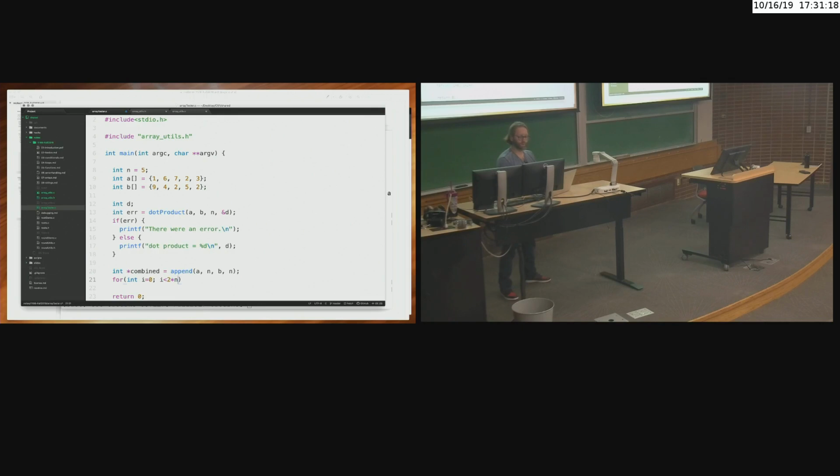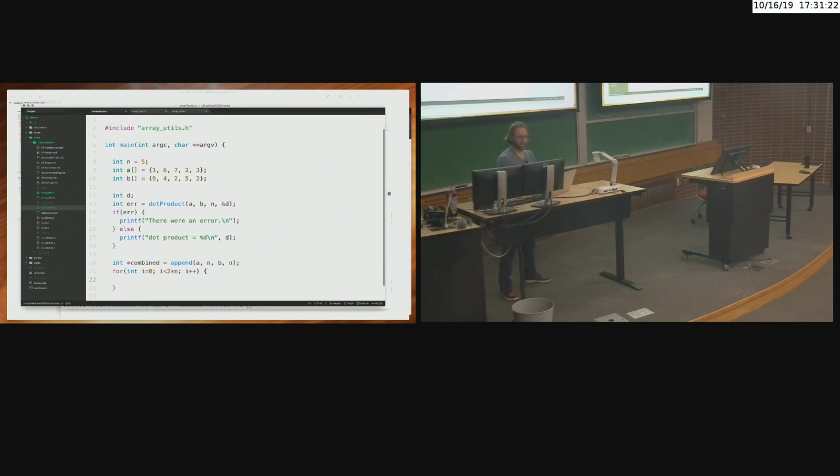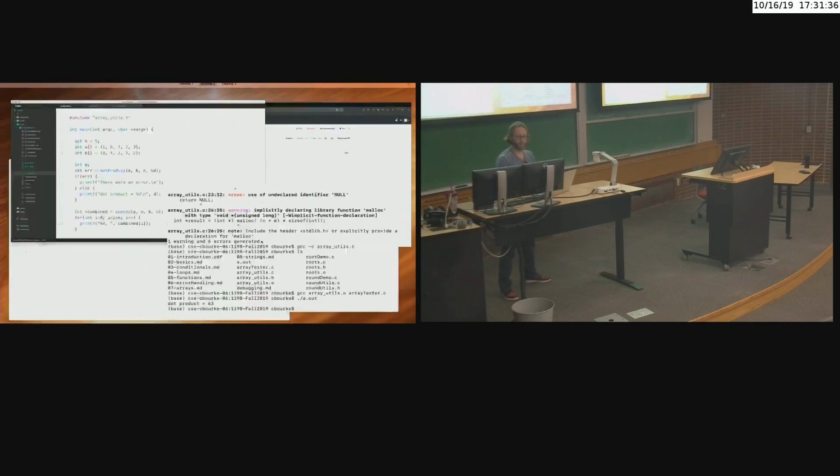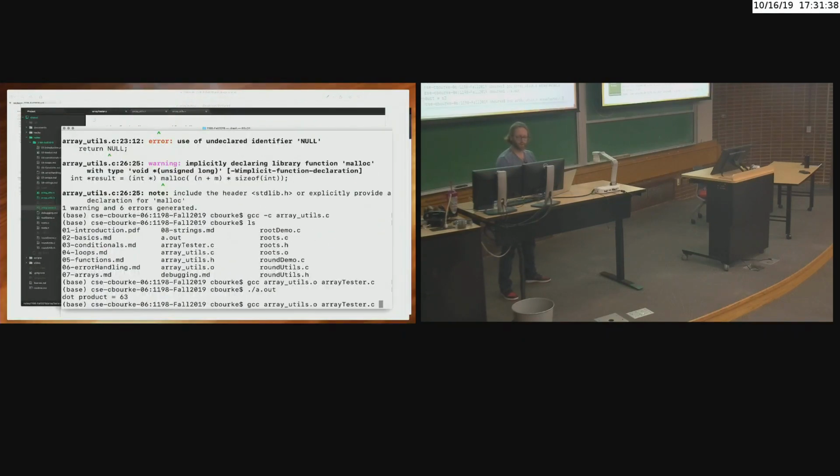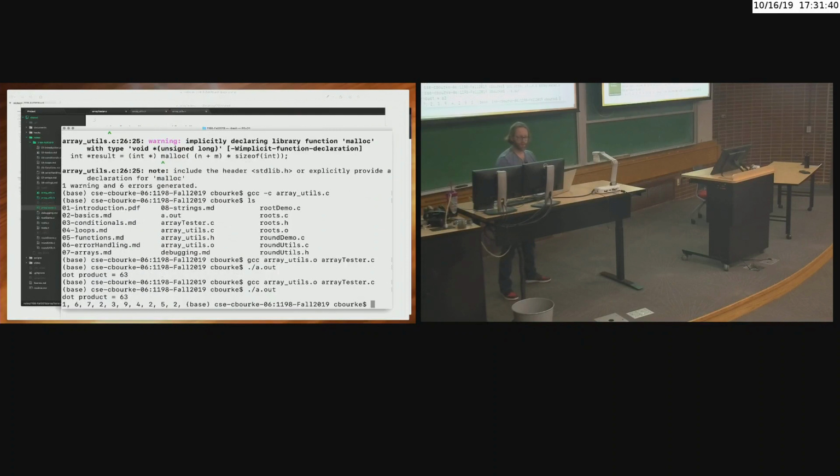2 times n, right? Or n plus n, i plus plus. Printf, I'll just go with a comma delimited list here. So %d, comma, and combined sub i. There we go. And I won't worry too much about formatting because it's just a tester, and I'm not even going to hand that in, so it doesn't matter. All right. Is that correct?